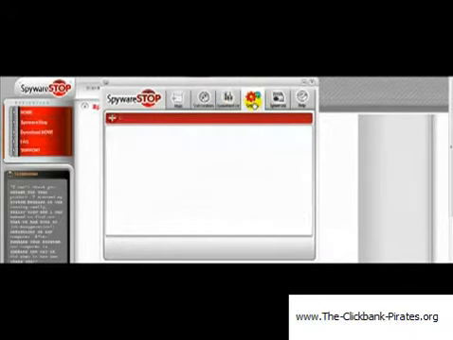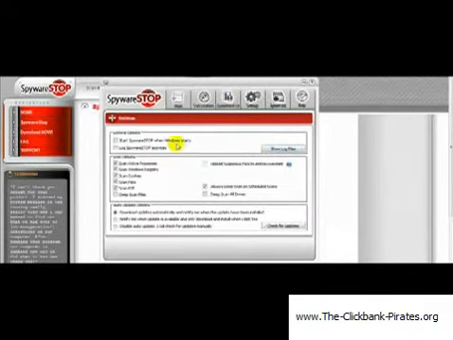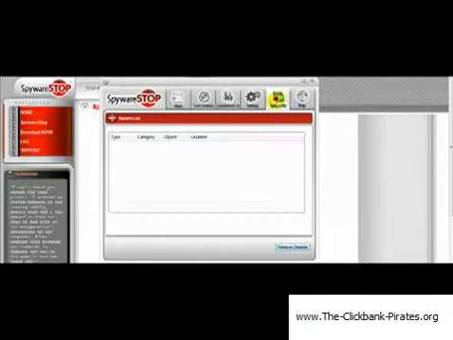Nothing in quarantine. This is where you can change your settings. So I can set it up to start whenever Windows starts. I can log Spyware Stop activities, which I'm going to do, so I have a log file created as well. And I'm going to leave everything else as it is. I'm not going to add anything to the ignore list because I'm quite happy with things as they are at the moment.